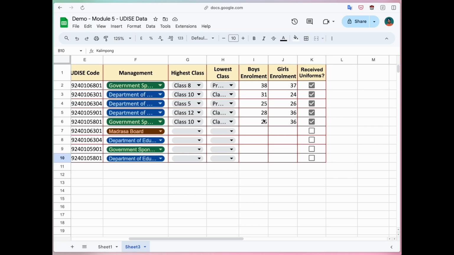We've got some basic data, but I want to use some formulas now to analyze this data. How can I do that? Formulas in Excel are the same as formulas in Google Sheets. If you know Excel formulas, you can put them directly here in Google Sheets also.